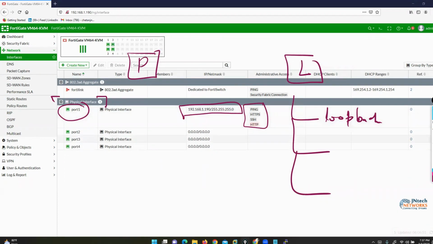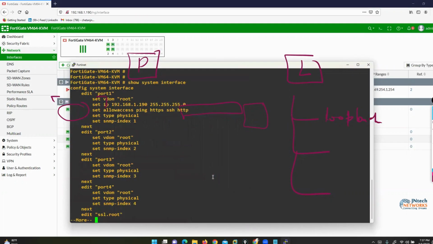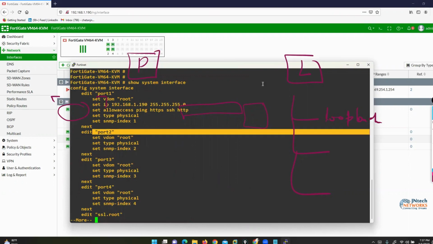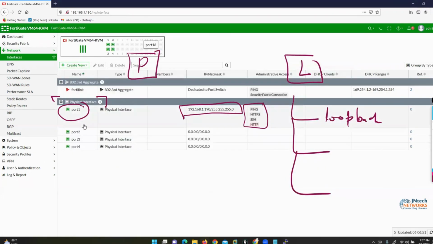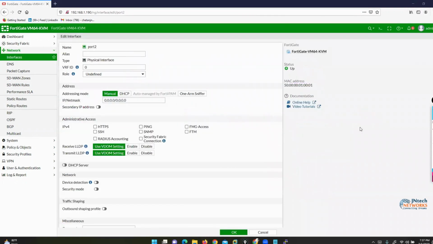So the IP address we have is 192.168.1.190. Show system interface. You can verify the IP address information, 190. I'm trying to configure an IP address on port number 2, but with the graphical page. What you can do, you can select this interface and click on edit. You can see I'm trying to edit this port number 2. Edit interface port number 2.